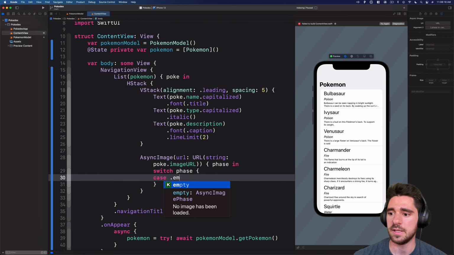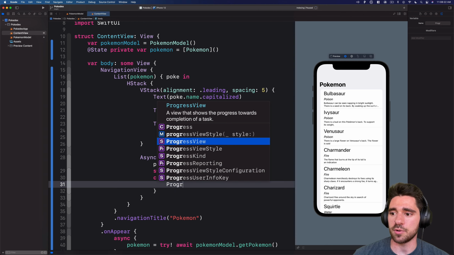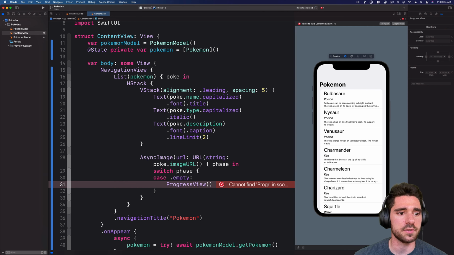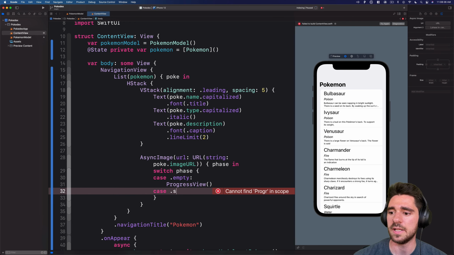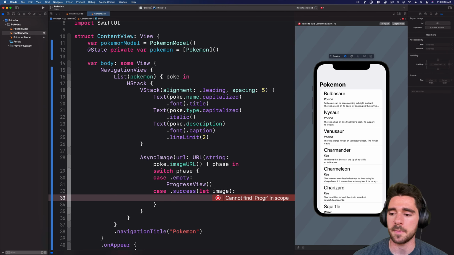So like I mentioned, for empty, we'll just use the progress view. This comes with SwiftUI, a view that shows the progress towards completion of a task. So basically this is just going to spin. So we can use that. Progress view, we'll do a success case. And this is when we actually get back an image. So we'll say let image. And here's where we're going to do some styling on our image.